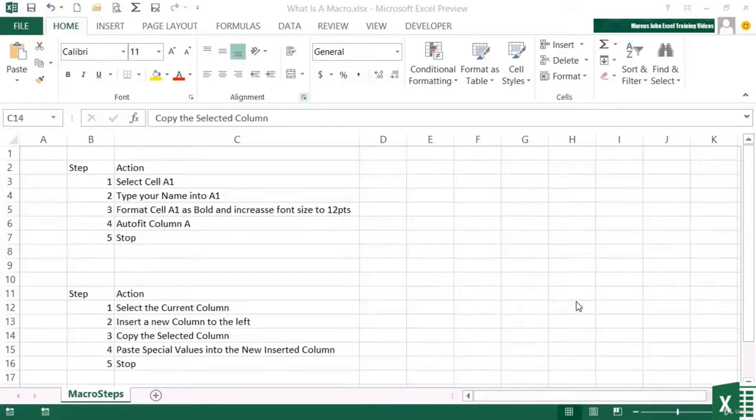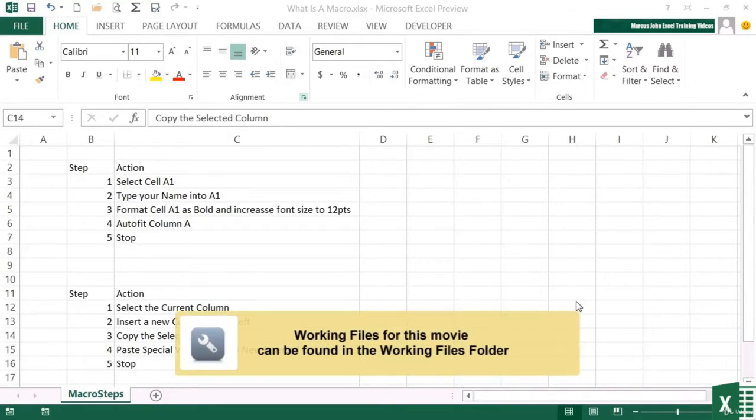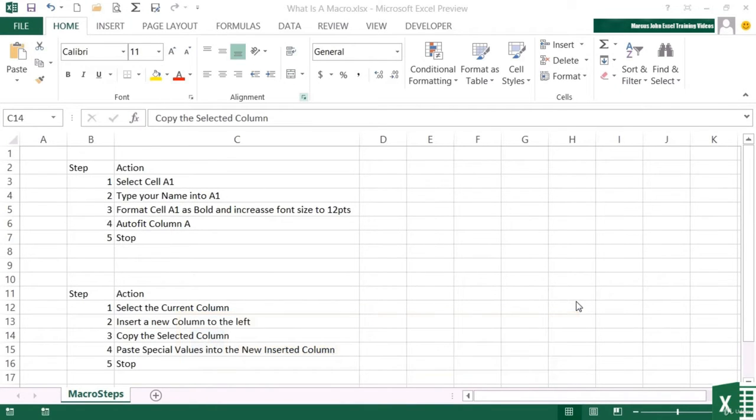So we know what a macro is, a series of commands that are stored that can be recalled when we want them to run again. But what we don't know is how we can actually create that macro. So let's take our two little macro steps here and look at how we could create the first one.